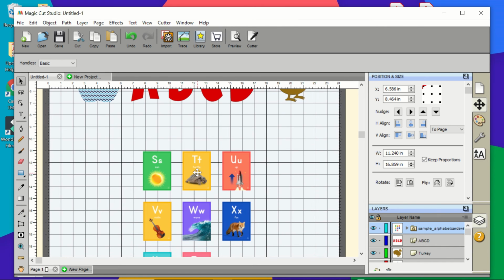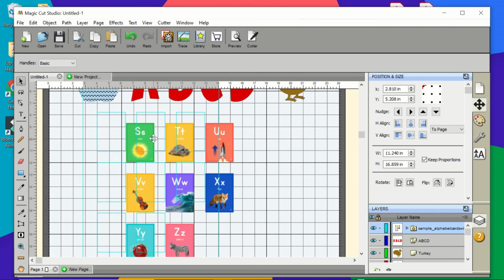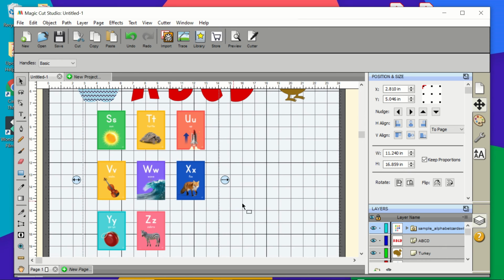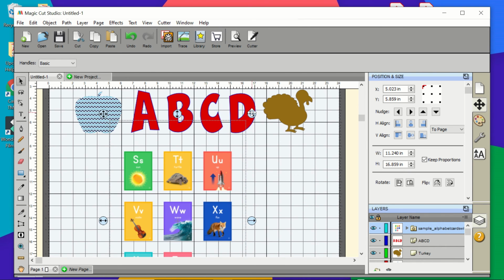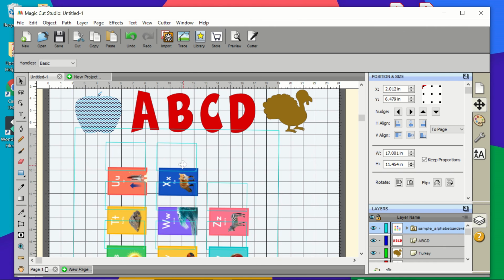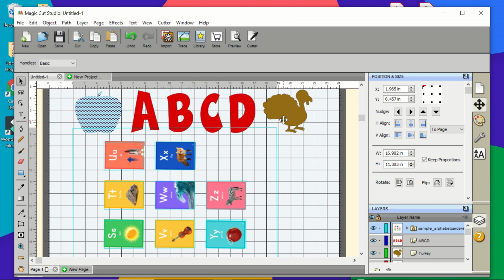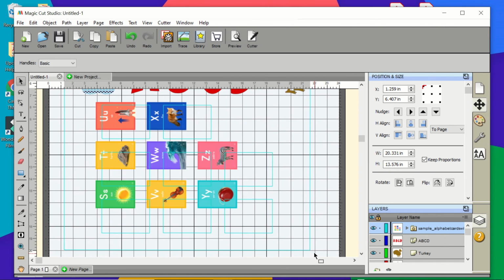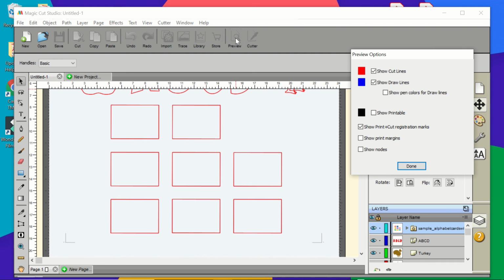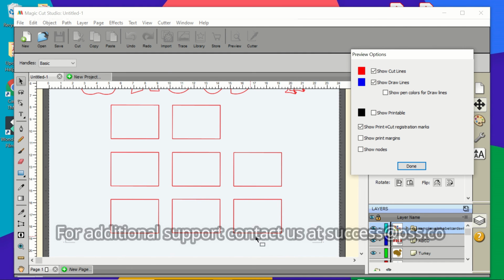Now you can see I have an example of some of our new PSS content with ABC cards. You can easily adjust those to fit the entire template, or if you'd like smaller ones, you can turn them sideways and make them fit onto your template. Anything with a transparent background will automatically create your cut lines.